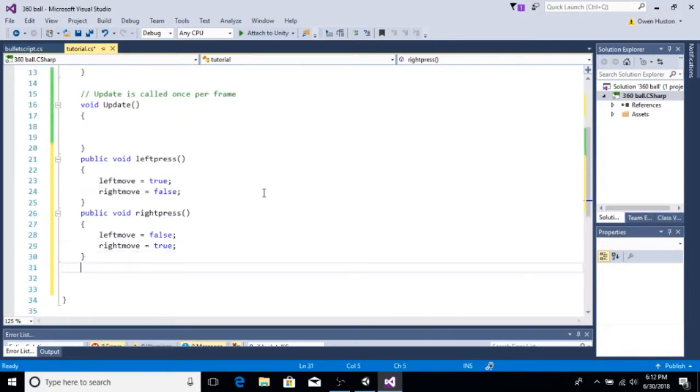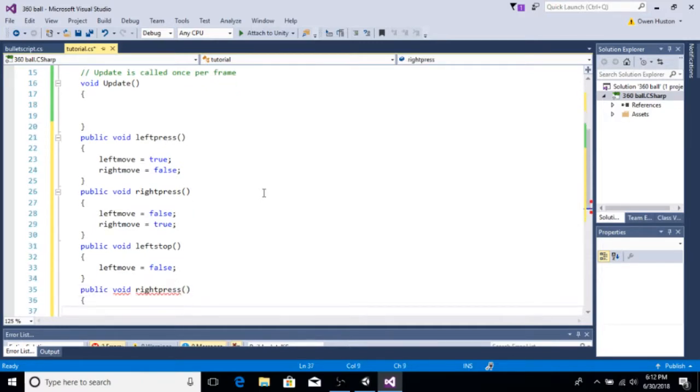Then we're going to bring it down here and do public void left stop. So when we lift up from the button, we want it to stop moving instead of just non-stop moving even when we're not pressing that button. And same for the right.